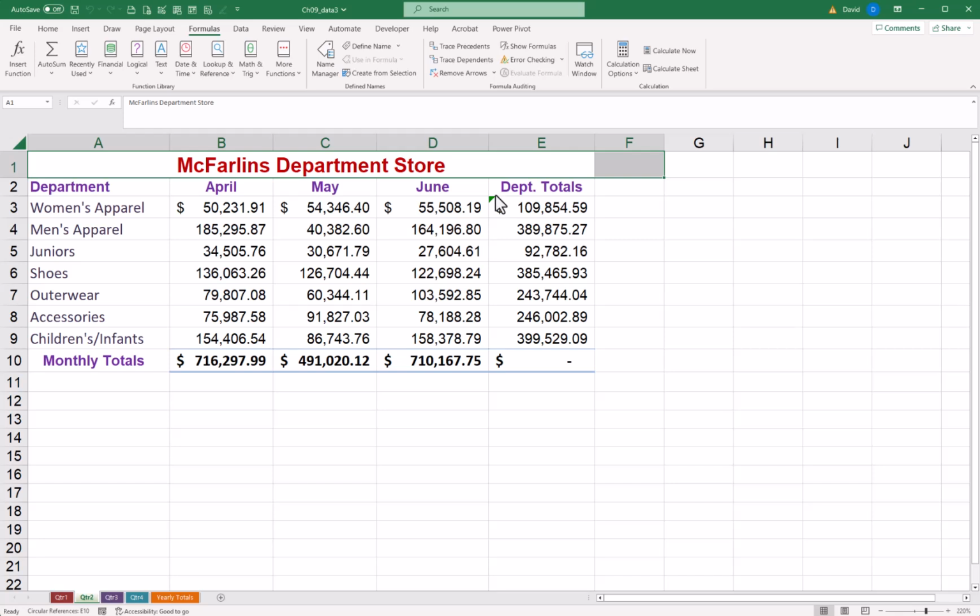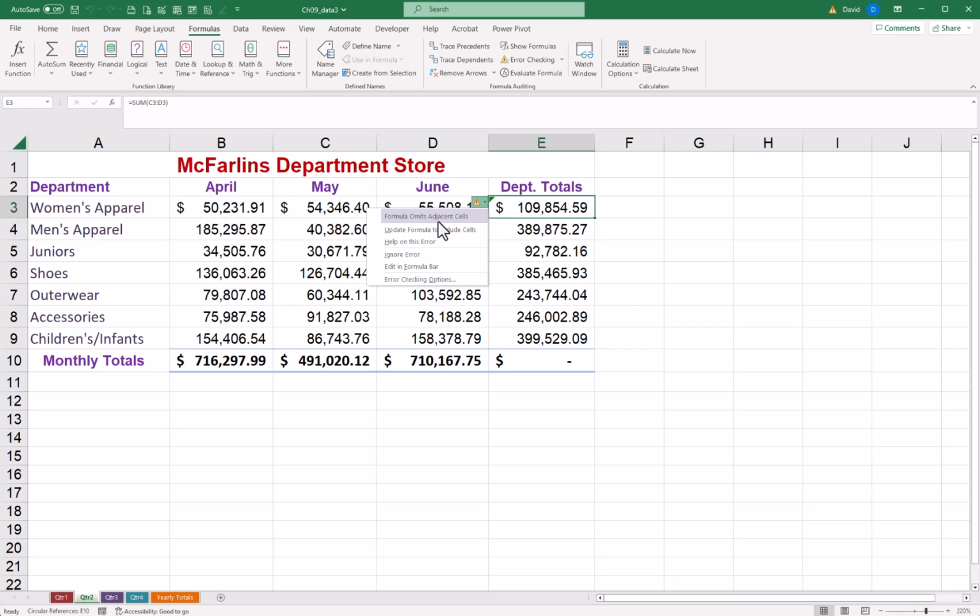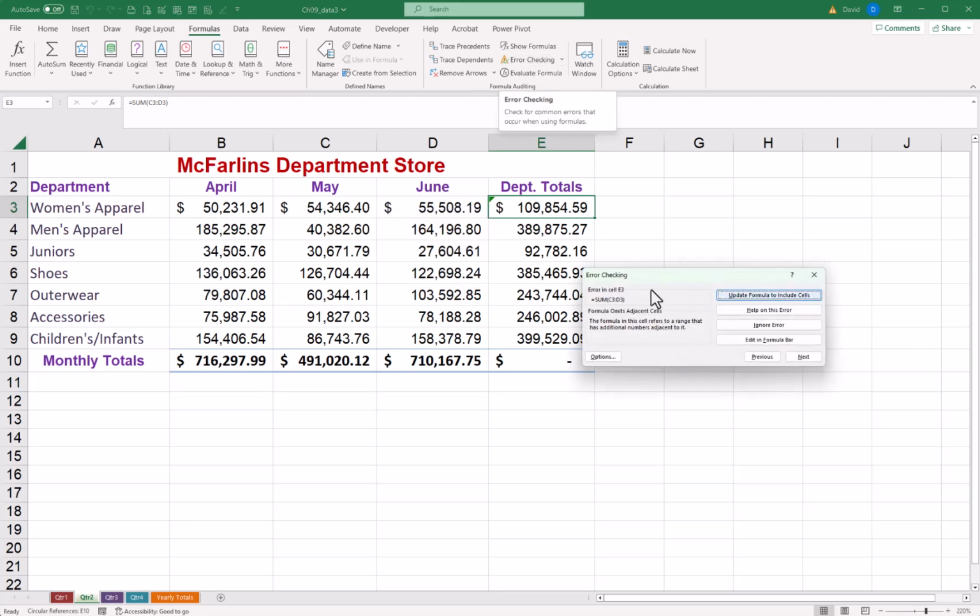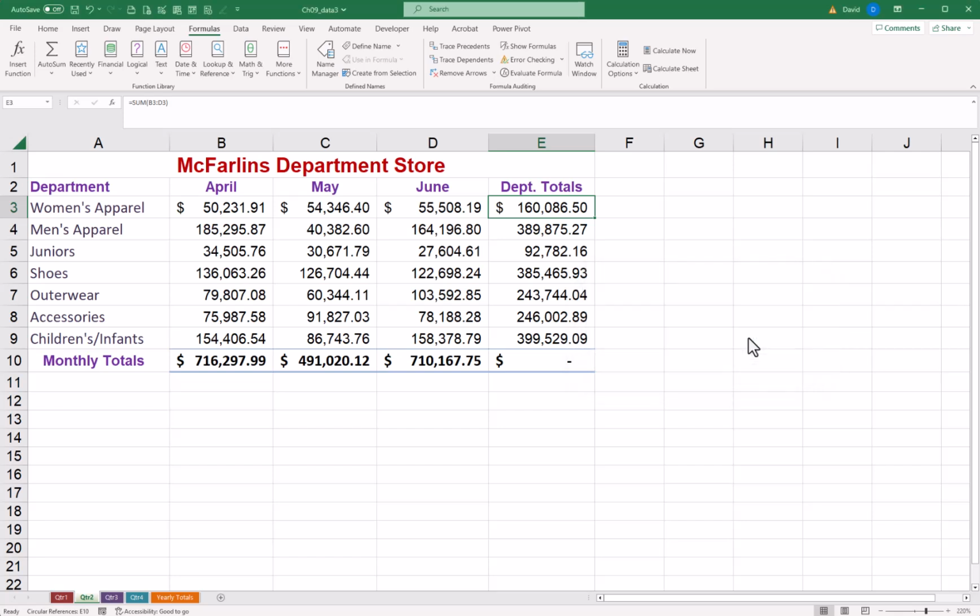Looking up here in E3, I see a green triangle in the corner indicating that there's an error somewhere in that formula. I can look here and it says formula omits adjacent cells. Well, what cell is being omitted? It says sum of C3 through D3, which means May and June, so I'm missing April. I can also come up here to error checking. It found the error and I can say update formula to include cells. It updates the formula. Now when I look, it says B3 through D3. If I hit F2 to go into edit mode, I can see that, yep, it includes the entire thing.